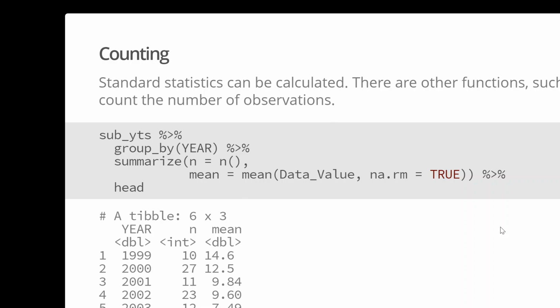Okay, and then I think the last thing before the lab is counting. Standard statistics can be calculated, but there are other functions such as n parentheses, which is a function itself to count the number of observations. Instead of using the count function, once you're in summarize, you would use the n function.